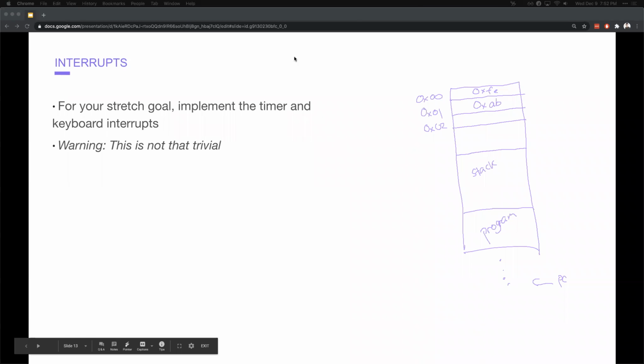For your stretch goal, if you want, you can implement the timer and keyboard interrupt. For example, you can implement the timer interrupt, which every second should be issuing an interrupt to your program, and you should be handling those interrupts. And another interrupt that you can implement, if you decide to, is basically interrupting your program when you tap on a certain key on your keyboard.